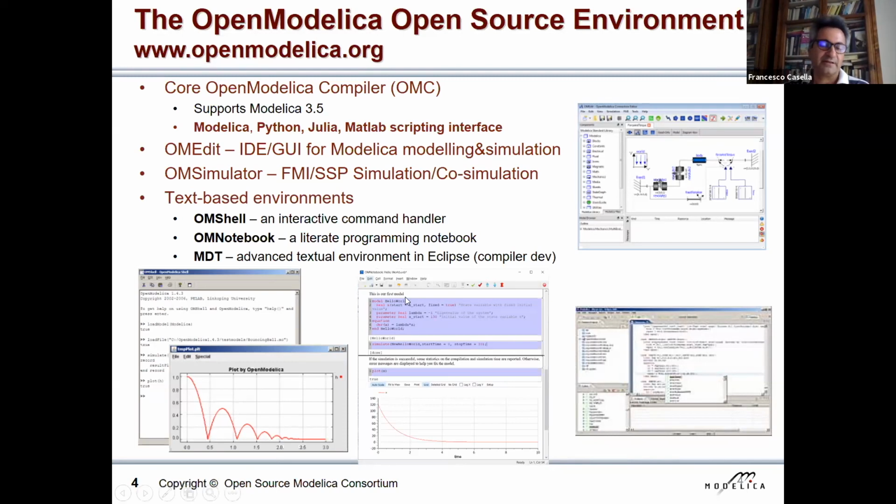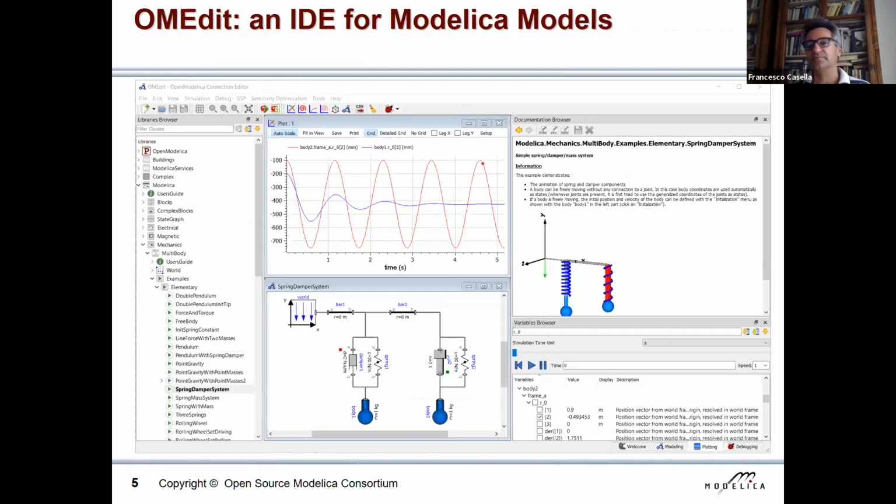And we also have some, let's say, more bare-bones text-based environments, a shell environment and an OMNotebook that can combine text, interactive, simple Modelica simulations and graphs. I am actually using this for teaching and find it very useful. And an Eclipse development environment, which is currently mostly used for compiler development rather than for actual modeling and simulation. There's actually much more. You can look at the online user's guide and discover what you can find within the package.